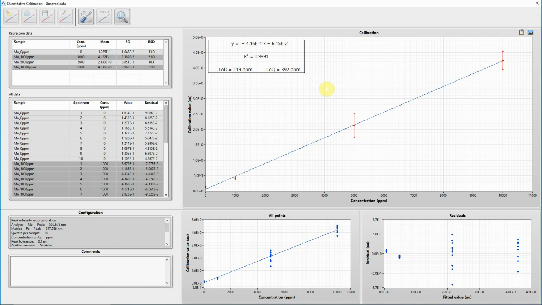The calibration panel displays the calibration plot. This is essentially an enlarged view of the calibration preview displayed on the calibration generation screen, but also includes the calibration equation, calculated value of R squared, and estimates of the limit of detection, LOD, and limit of quantitation, LOQ, derived from the calibration data. Details of how these values are calculated are presented in the Libsoft Software User's Manual.